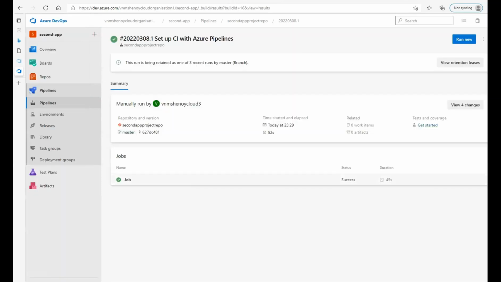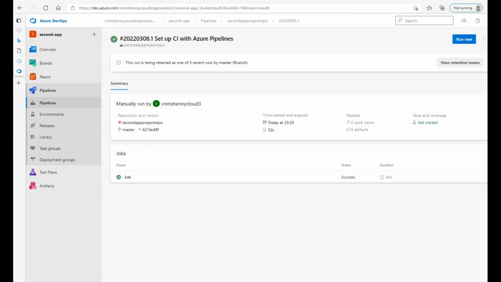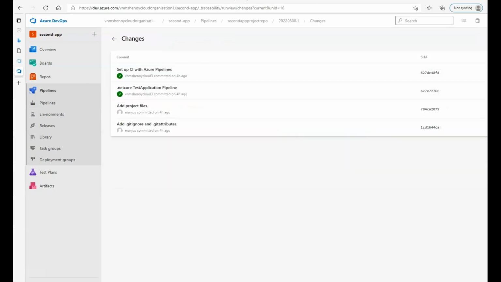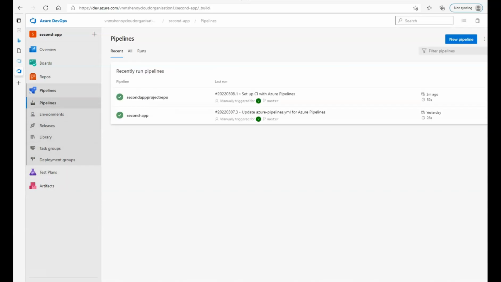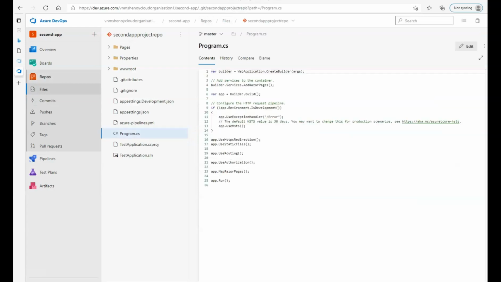It builds our Visual Studio project code. And you can see all the tasks inside the job are successful, and the job in itself is successful as well. And here you can see the latest change, what all changes I made. Setup CI with Azure pipelines is the latest run which I made. So if I go back to the pipelines, you can see our pipeline, second app project repo, and it has been manually triggered. It shows that here because I clicked and manually executed that pipeline.